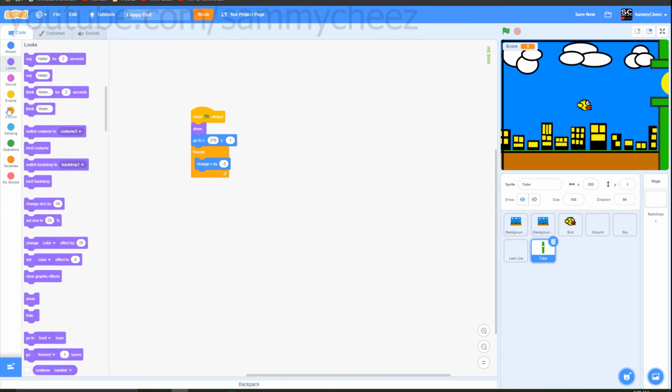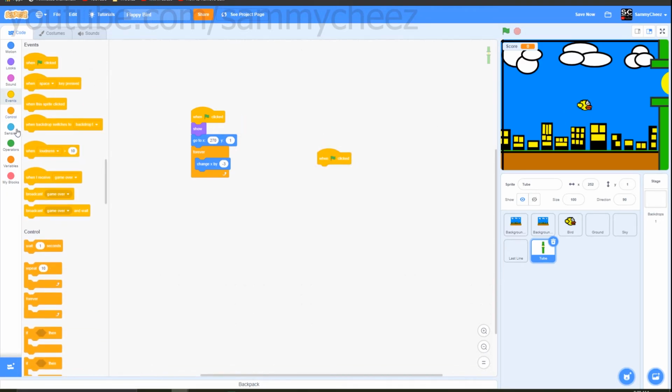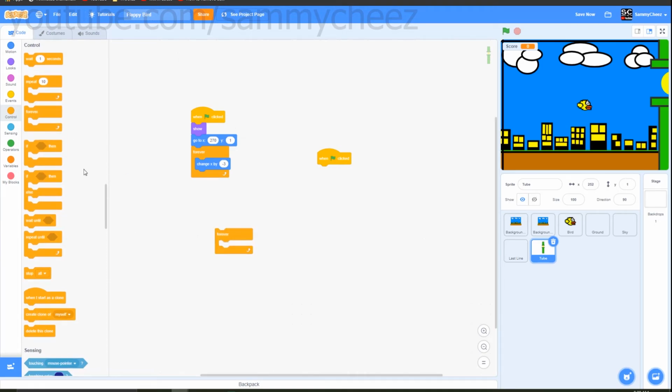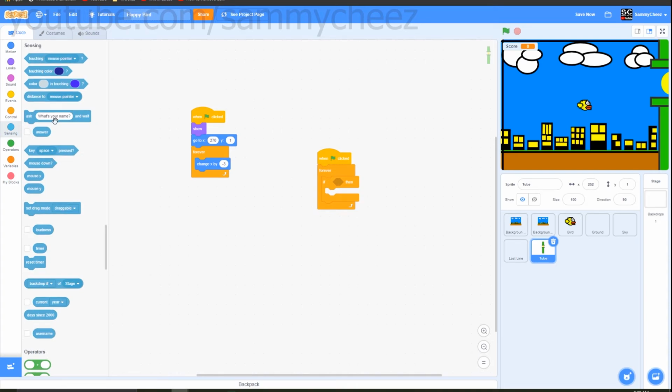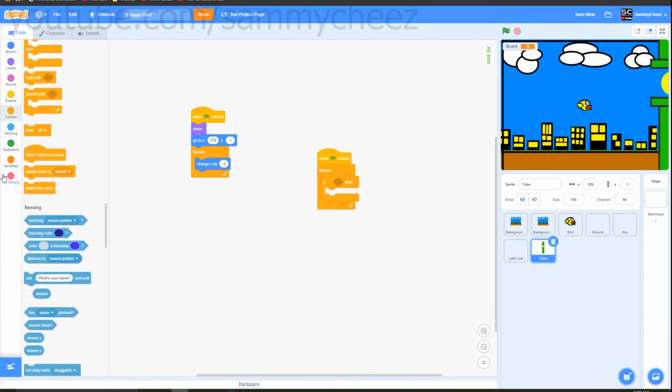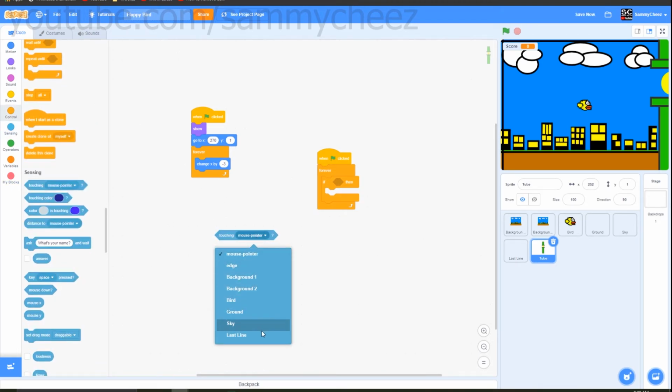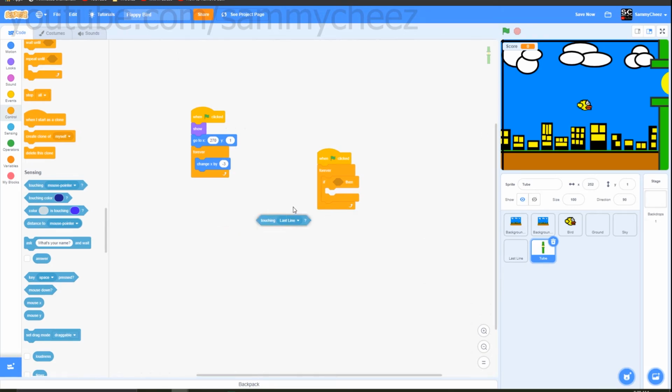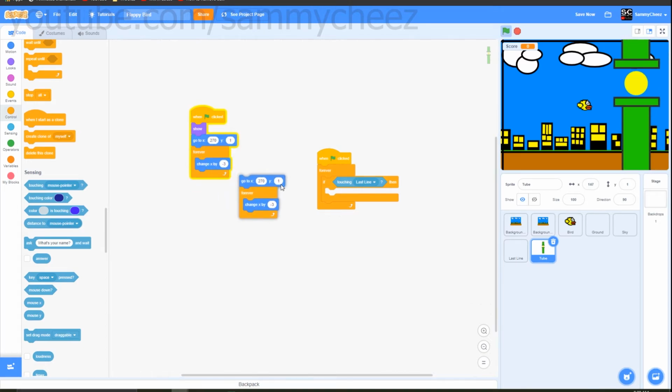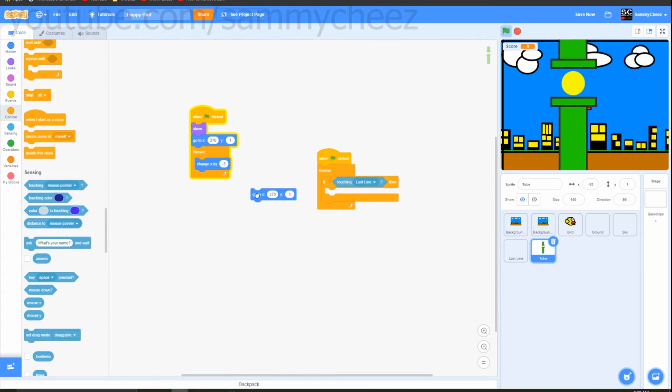Now we're not done yet. What we need to do is go into events, control, forever if, drag that on there, go to sensing, touching, changes to last line or whatever line you have in the back. Put that there. This will make the tube actually reset back. So now duplicate your 270 block. As you can see, I have it right here. Undo the forever under it.